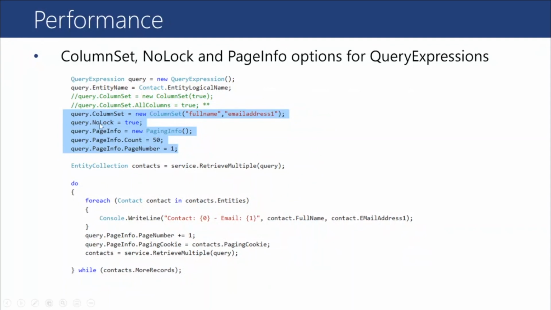Also, please specify no lock equals true so that the platform doesn't need to lock until your execution gets completed. Page info and page number are also very important when you are retrieving a large set of data, so that you can use a custom logic to retrieve the number of pages or the count of the records when you are writing your custom code.